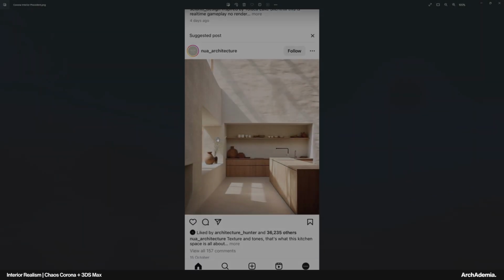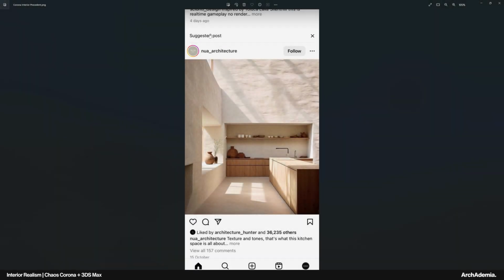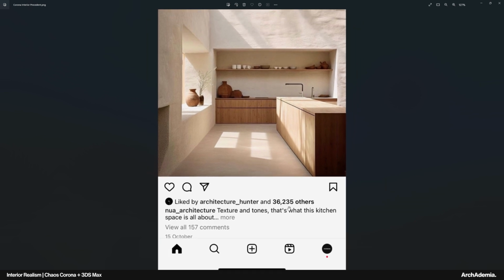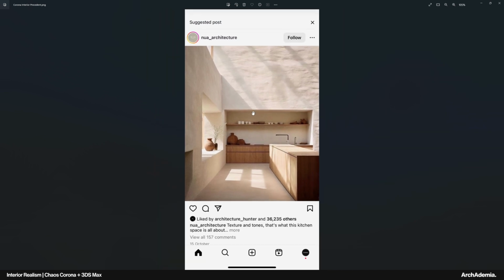I was fed this example on Instagram. You can see the suggested post, and this just stopped me in my tracks, and it looks like it's done the same with a few other people as well. It's had plenty of likes. So let's figure out how to make this together.